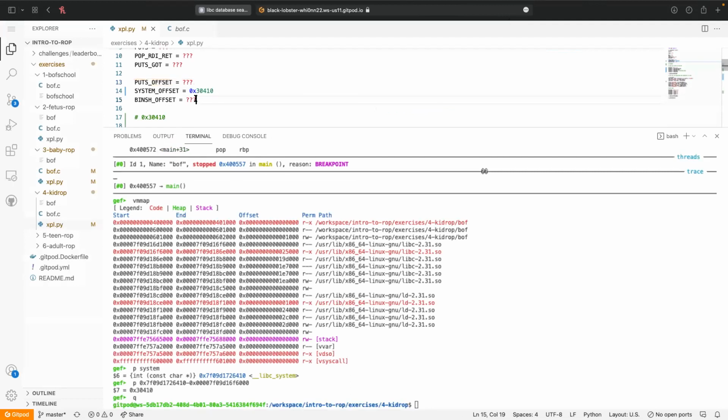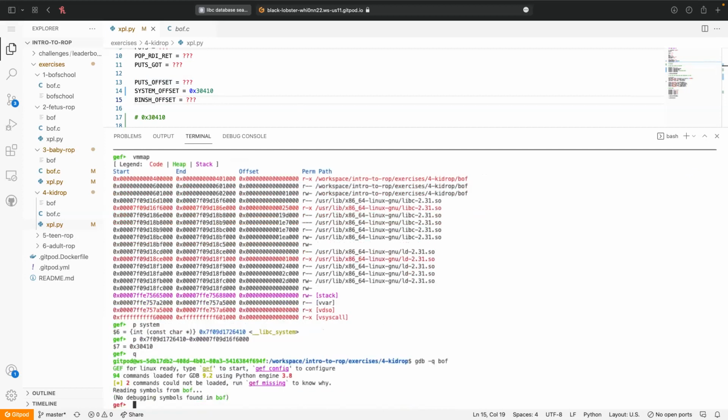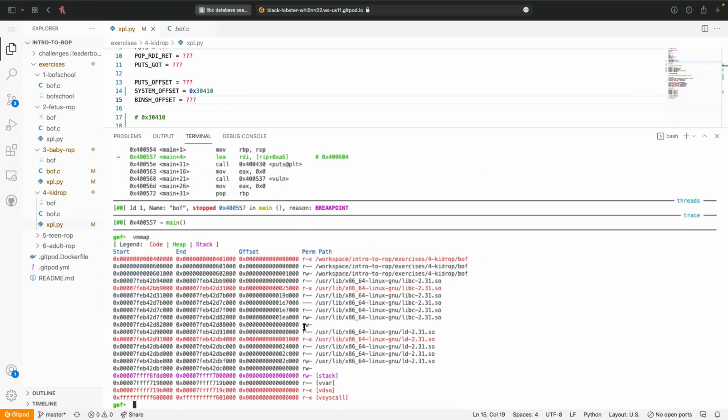Yeah, so I think I'll move on now to find the string. For this one, we can use GDB. If we look at the VM map, we can see libc starts from here and then ends here. So we can actually search using the find function.